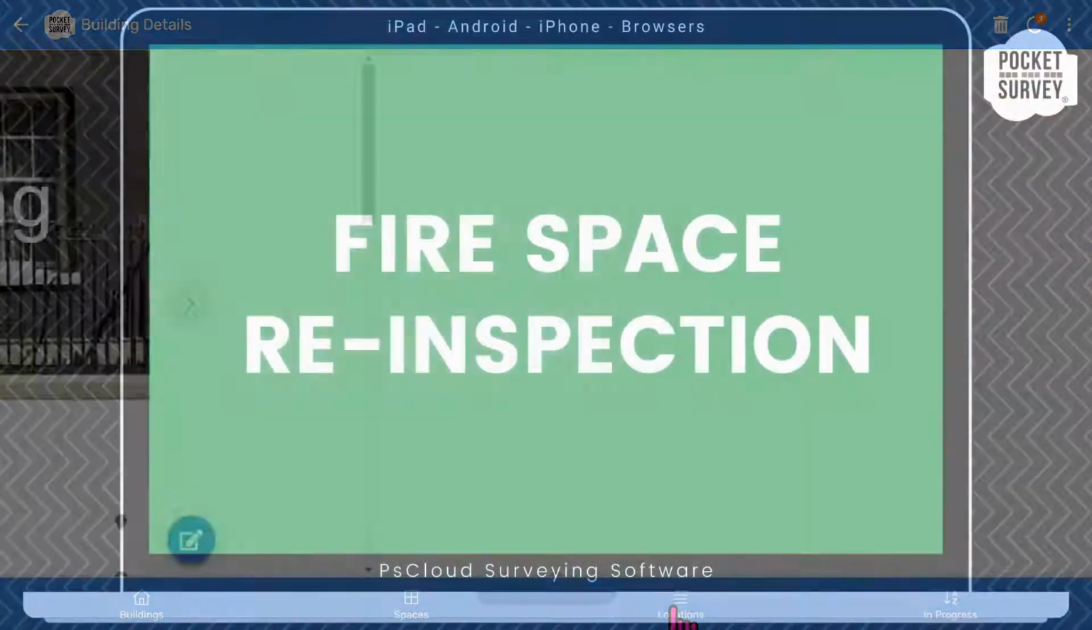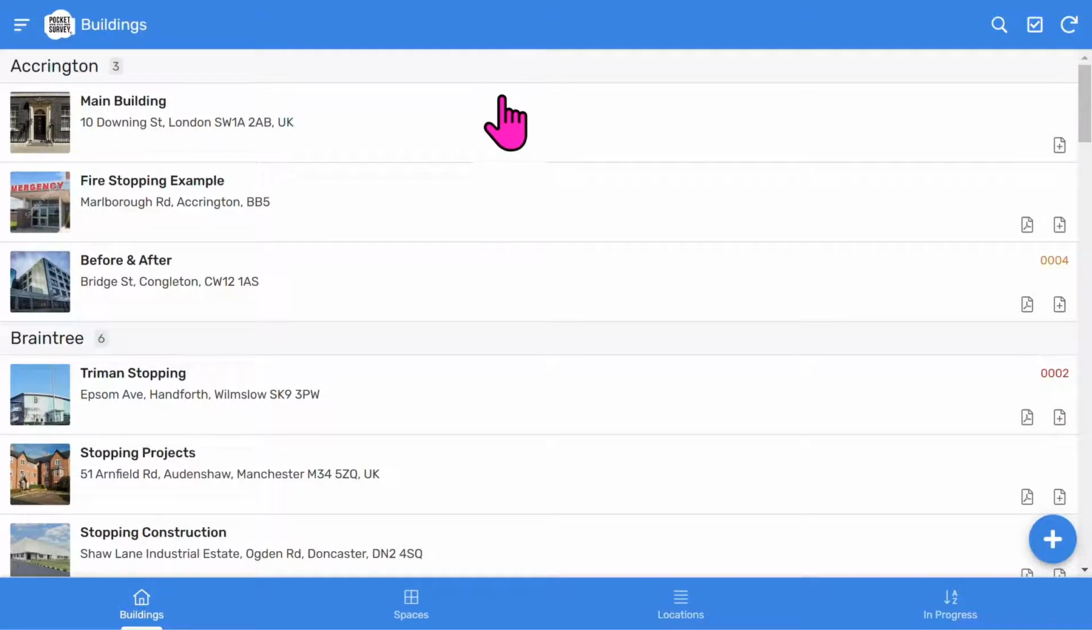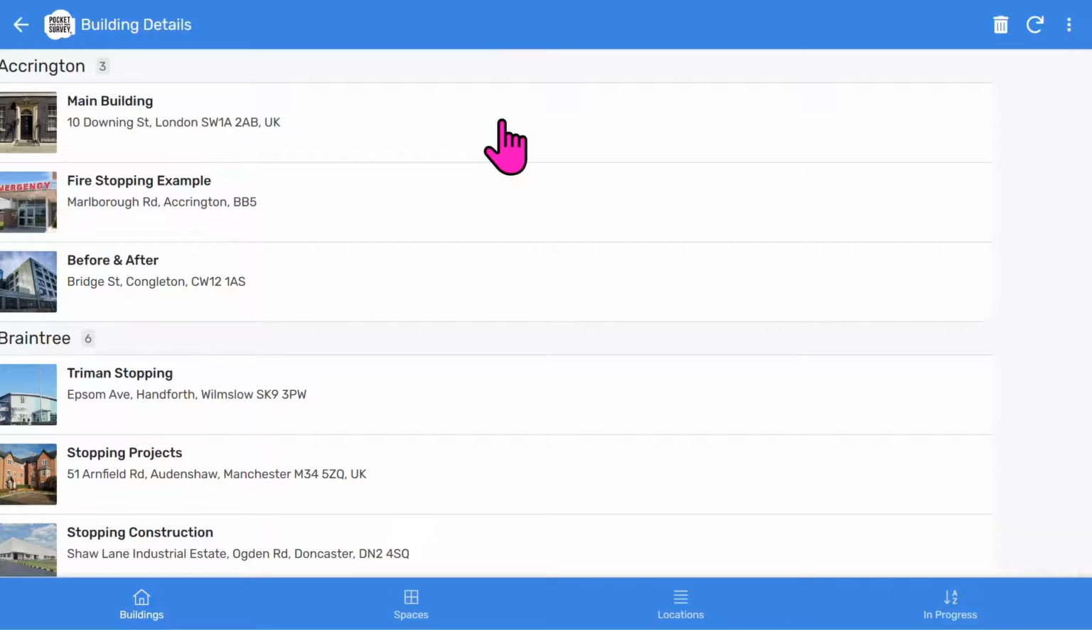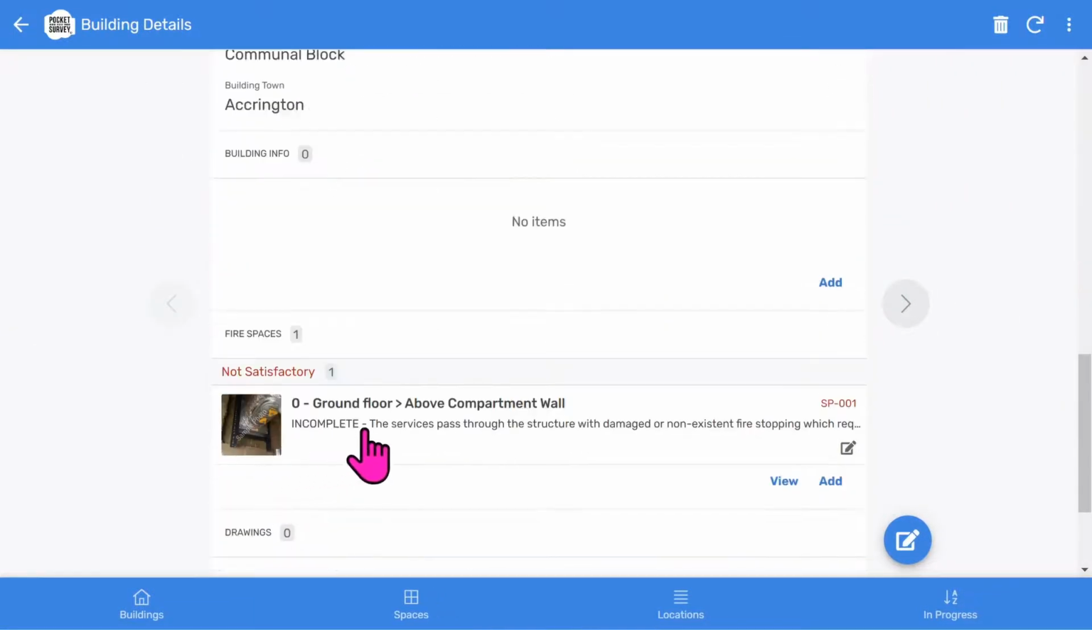Choose Save. What we're going to do now is assume that fire stopping work has been carried out and we want to reassess the compartmentation area. Let's choose the building record and re-inspect a fire space. Scroll down to the fire space we want to re-inspect and choose the edit pencil icon.